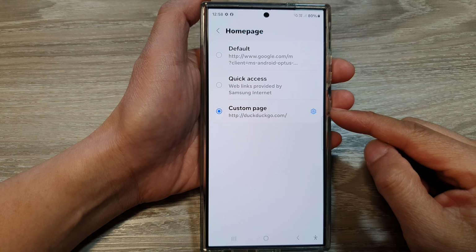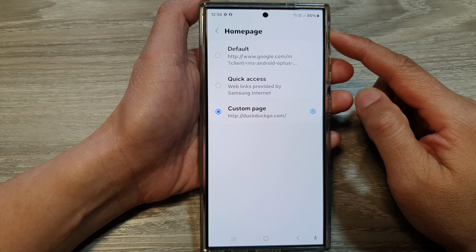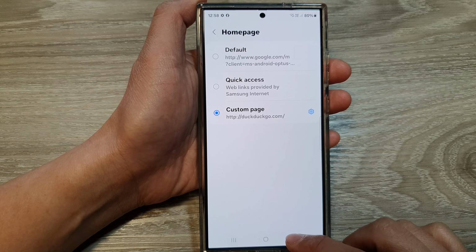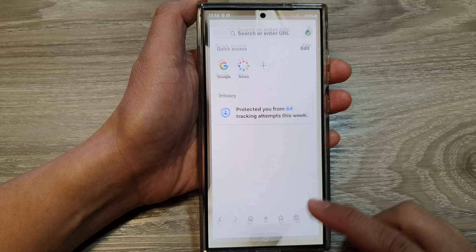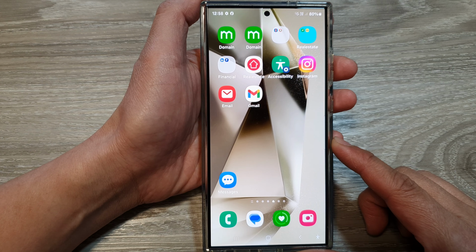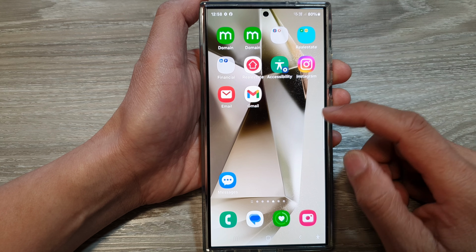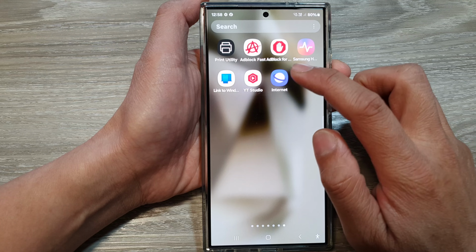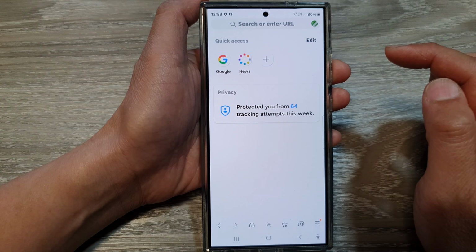How to set a custom Samsung Internet homepage on the Samsung Galaxy S24 series. First, tap on the home button to return back to the home screen. Then on the home screen, swipe up to go into the apps screen. In here, open up the Samsung Internet app.